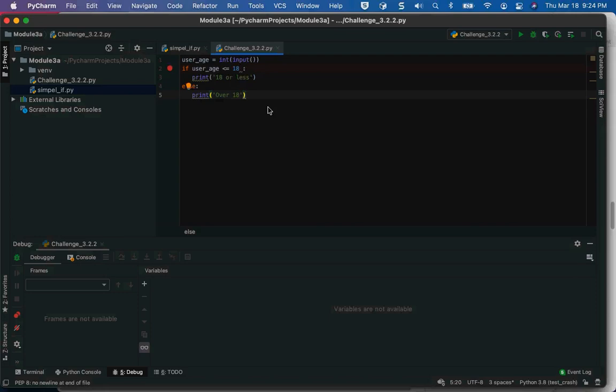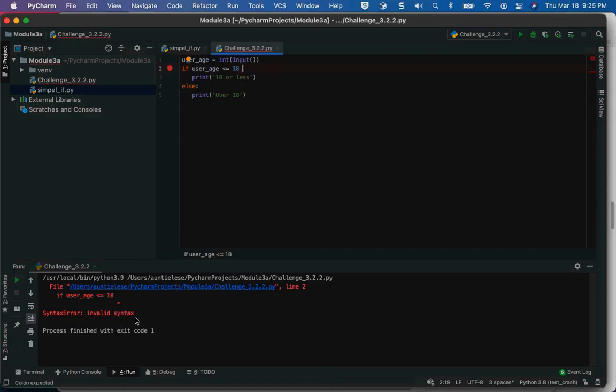Now there's a couple other things to look at here. Let's take the issue of a colon. That colon right there means something. Without that colon, if I tried to run this code, I would get this error: syntax error, invalid syntax. It's kind of pointing to a blank space after 18, but it's not telling me that I'm missing a colon. It's just telling me that it is an invalid syntax.